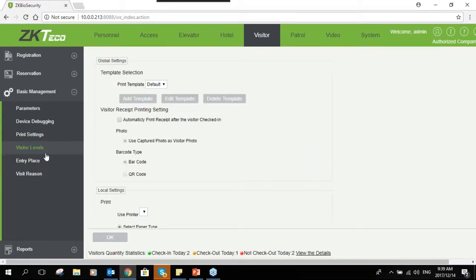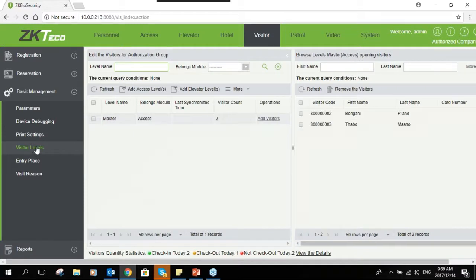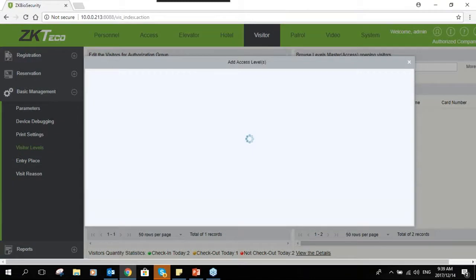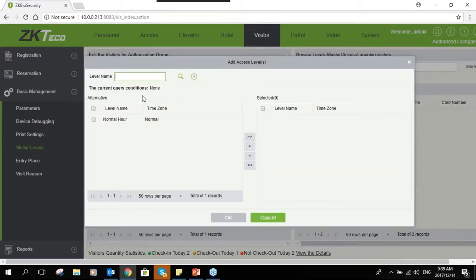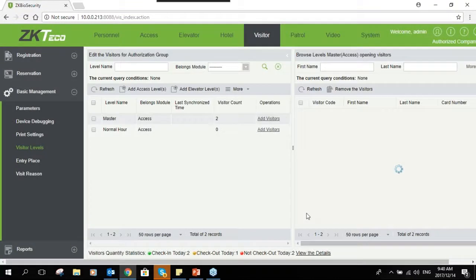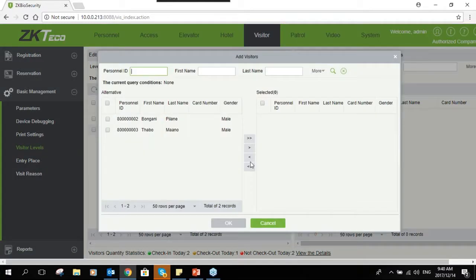And then we have the visitors level. On the visitor level, these are basically the access levels. So these can also be generated from your access control part. So if you've created access levels from the access control, they can easily be imported onto your visitor module. So you can just select an access level there, then you click on OK. So that access level is already added onto your visitor module, and then you can add a visitor onto that access level.